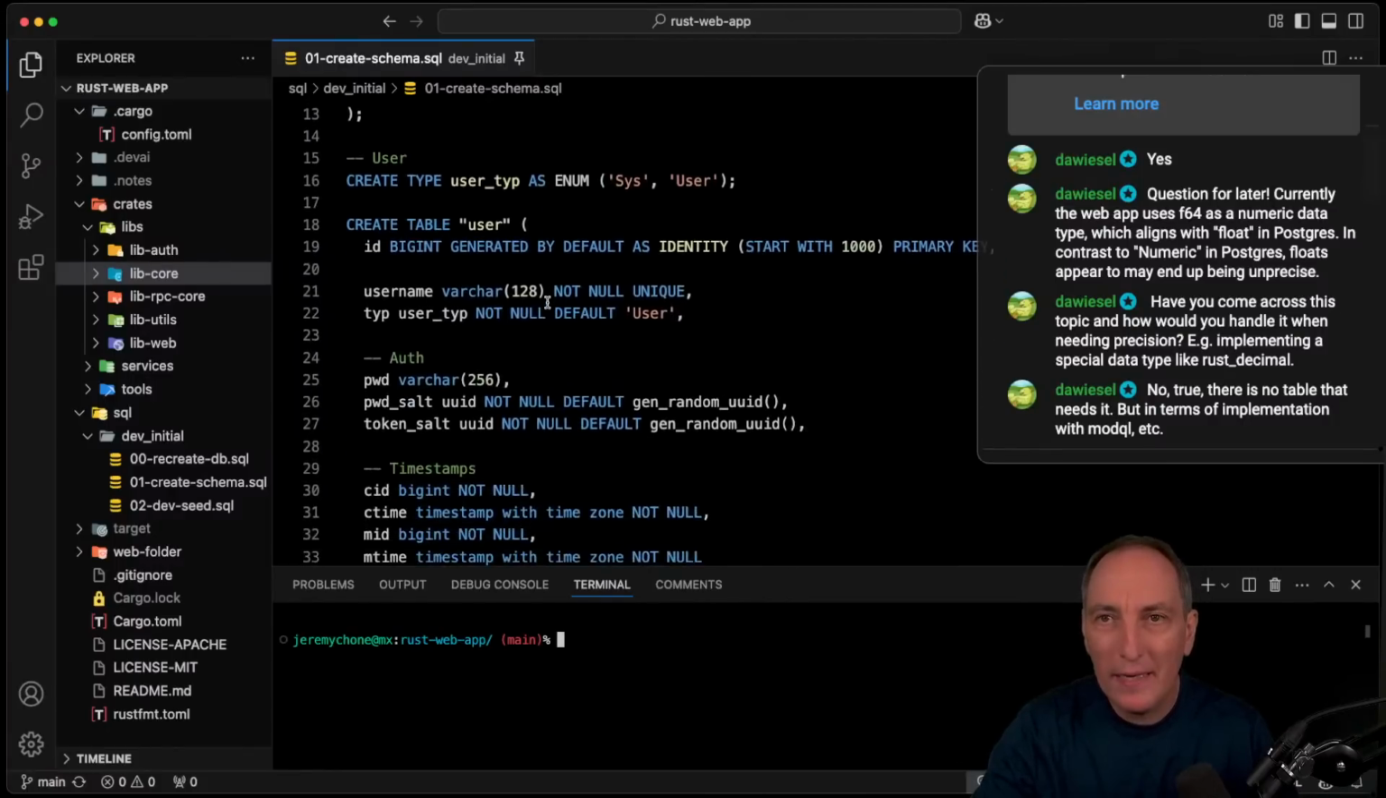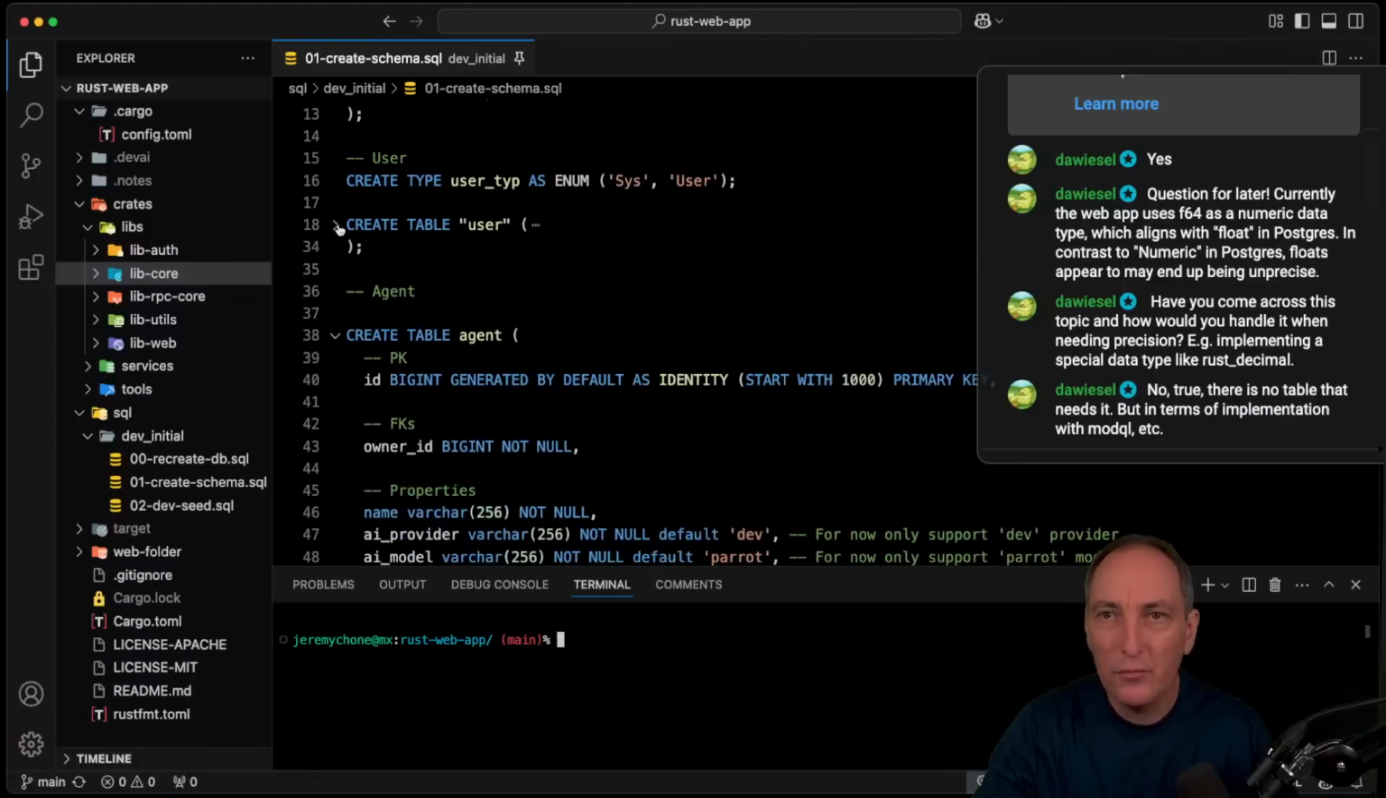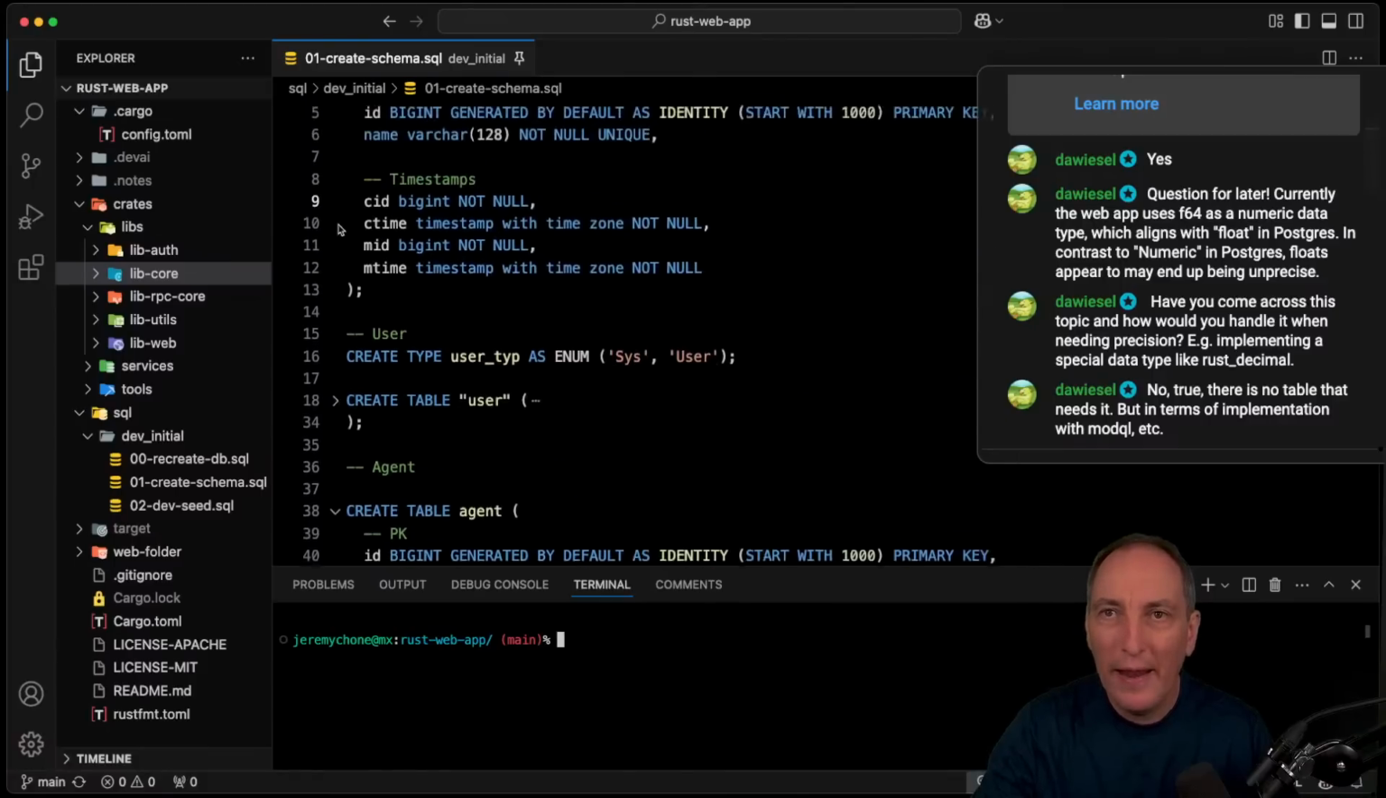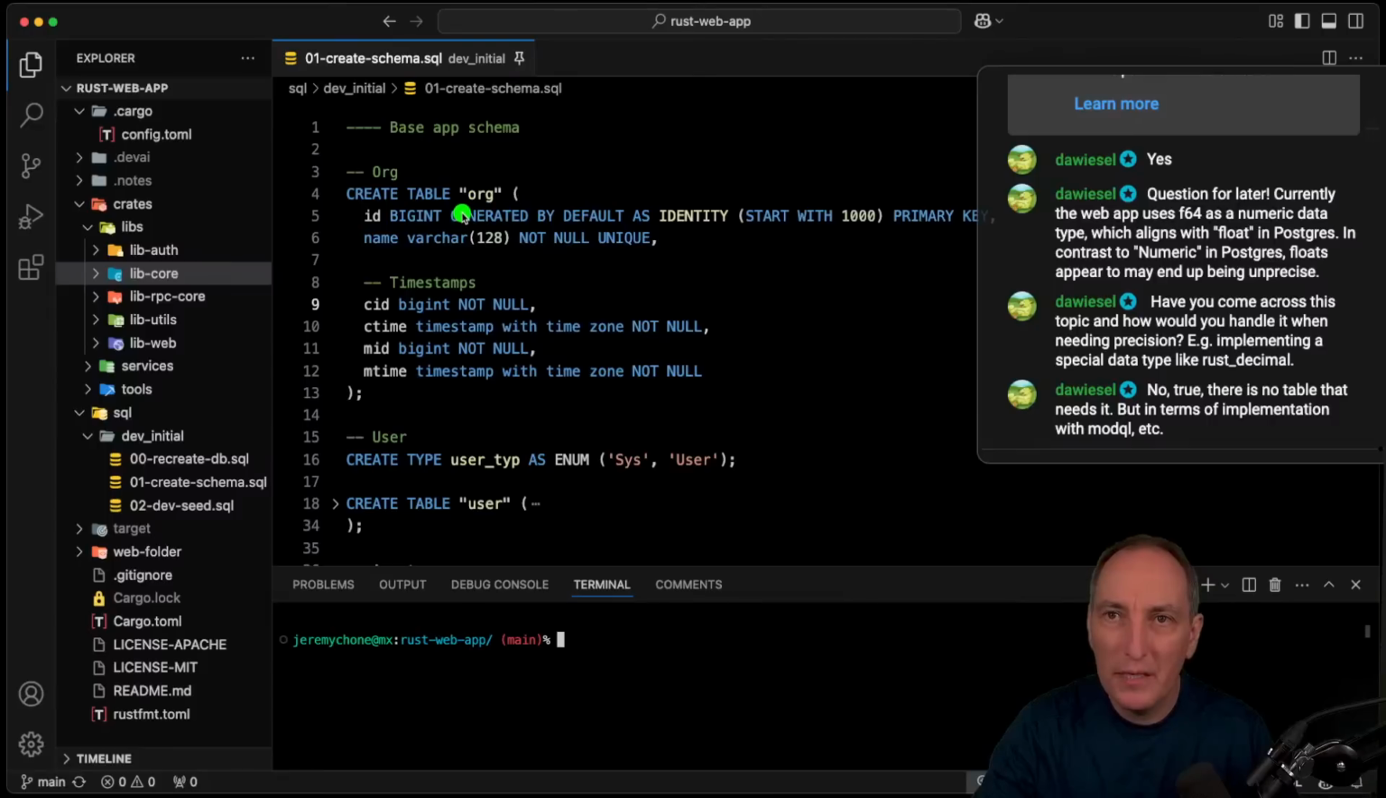Now, the way that I like to do org, except for users, is when I have a multi-tenant, everything is going to be scoped by the org ID. That is a way. Today, I'm using this kind of ID, which is a big int.